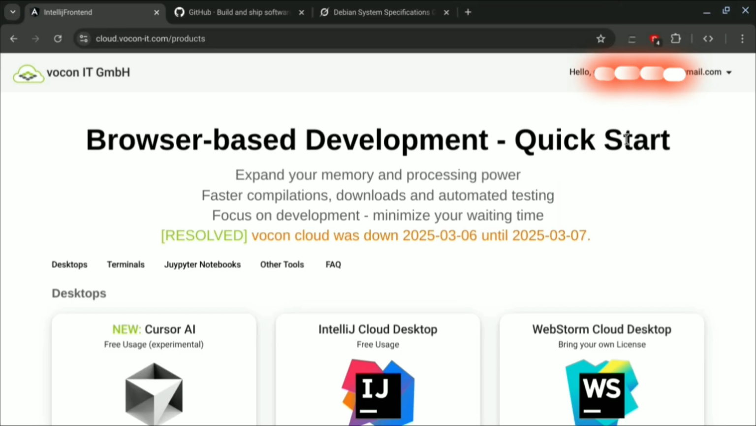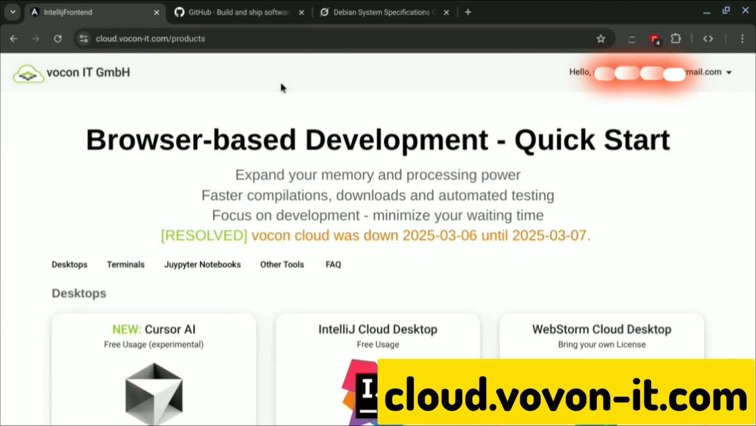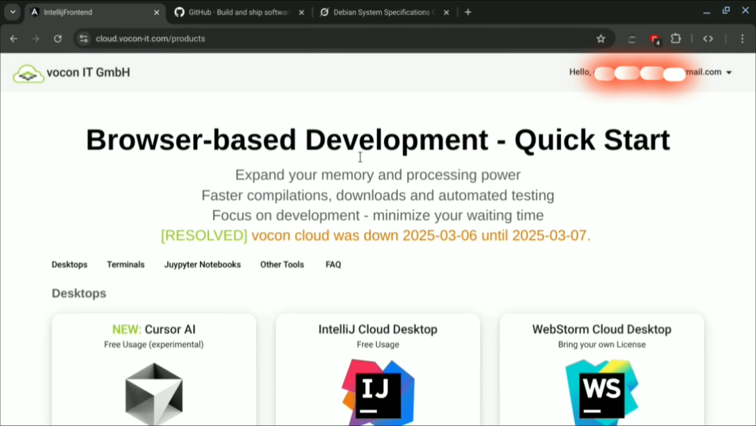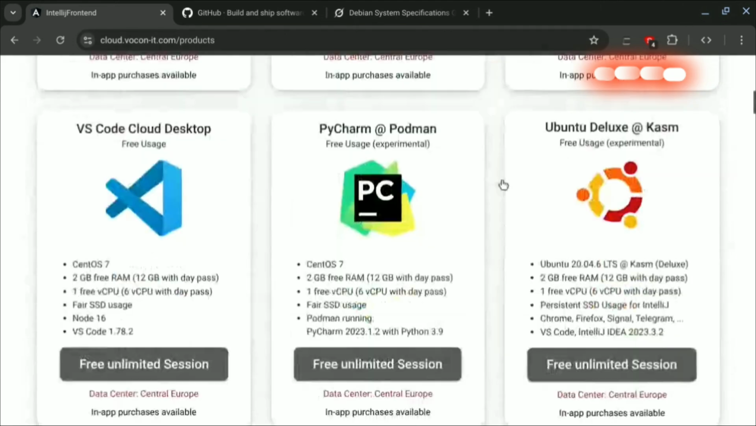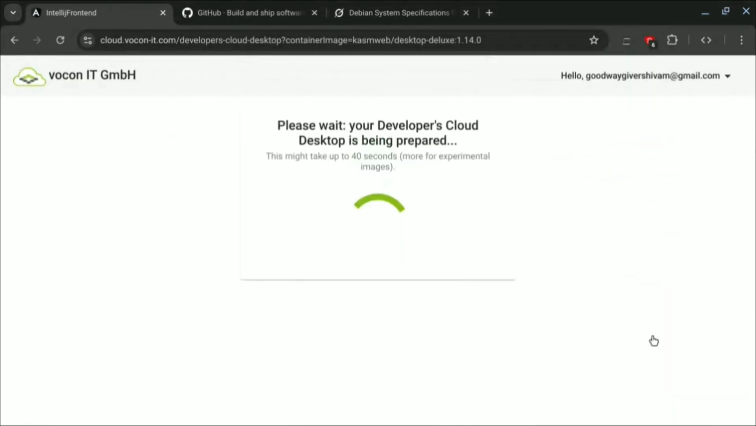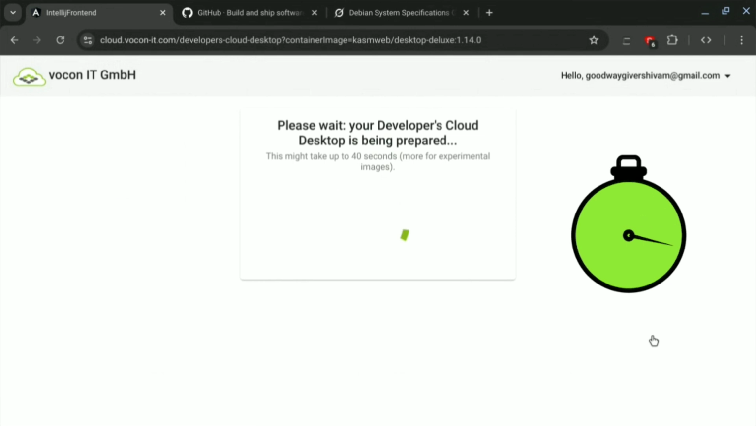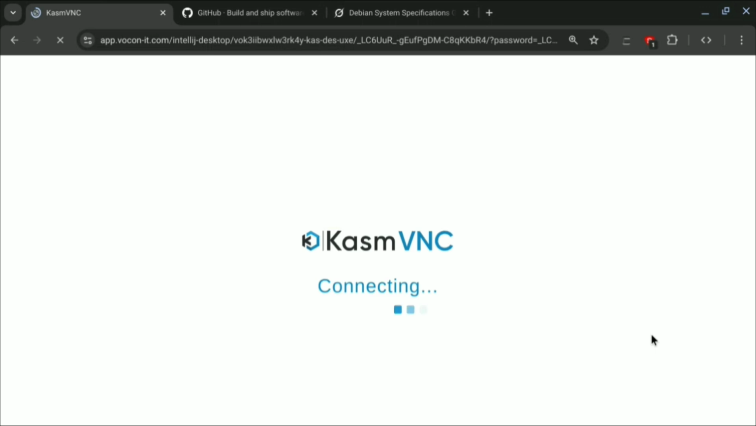So first open your browser and go to this website, cloud.vocon-it.com. This is a cloud service which provides something better. Just create an account. I already have one, and I will scroll down and find this Ubuntu session. So I will create it. It may take time, like 40 seconds, because it's a server based in Europe. If you are located near Europe, you might not feel the delay, but you can also wait for 40 seconds.